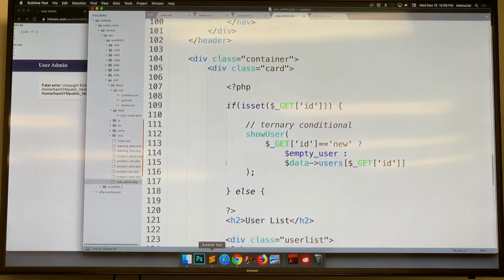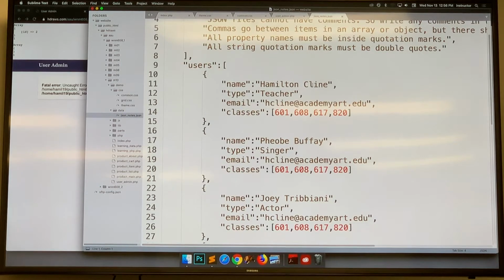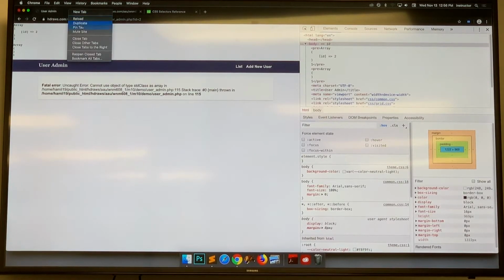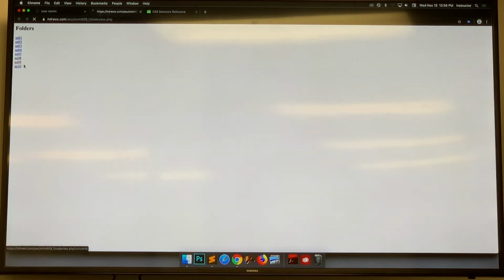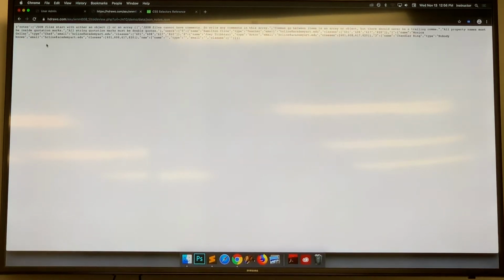Oh shoot. Wait, what? Sorry, hold on. I'm running into errors I've never run into before. This is saving that as an object. It's saving that as an object. It's saving that as an array. It is saving users as an array? Why is it saving users as an array?